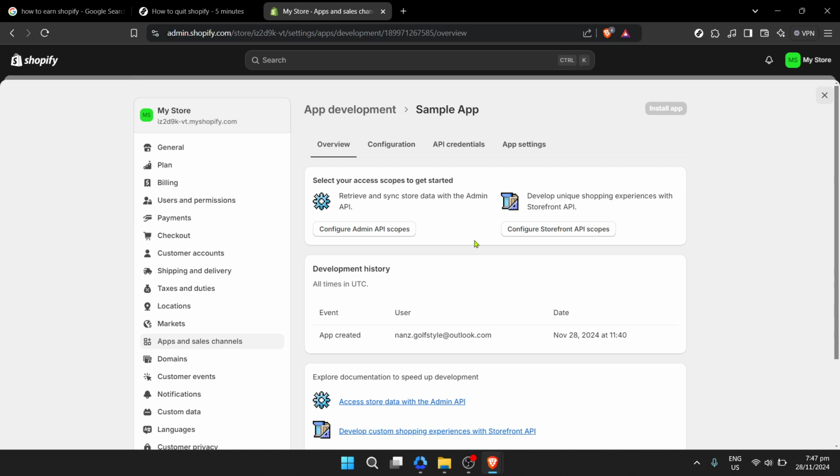Whether you're looking to enhance your store, streamline operations, or unlock new insights, you're now on the path to making it happen with Shopify's API. Keep exploring, keep questioning, and most importantly, keep creating.